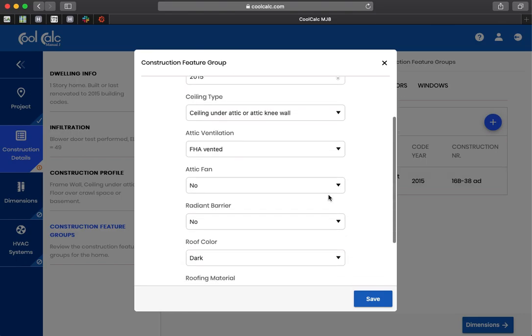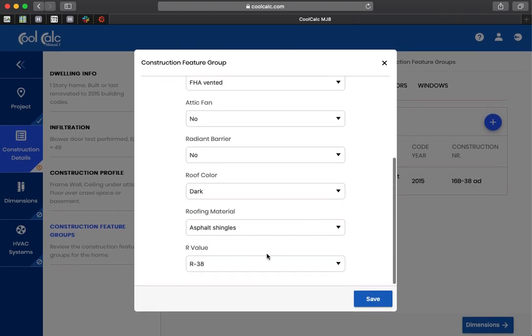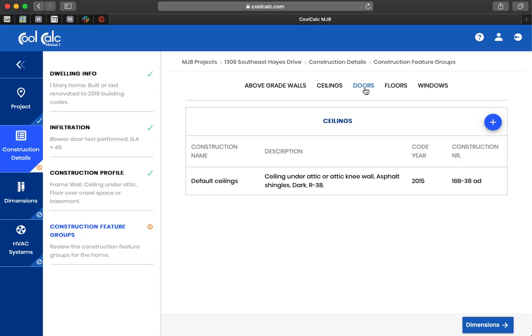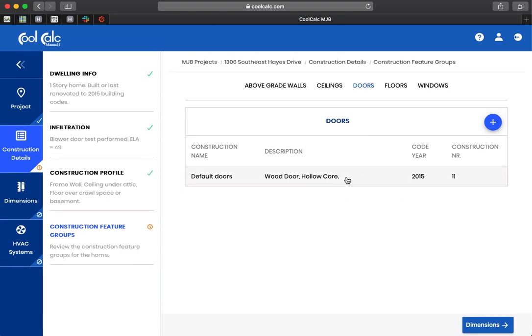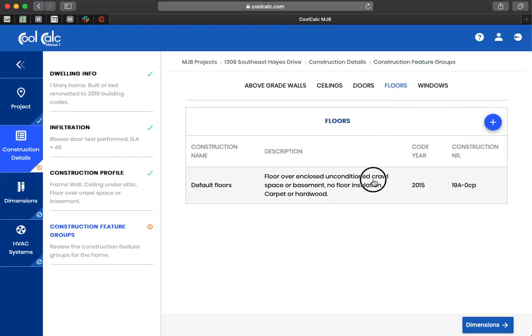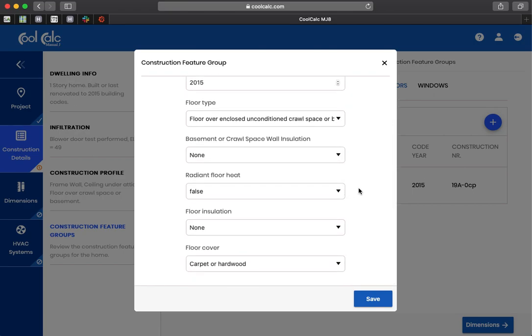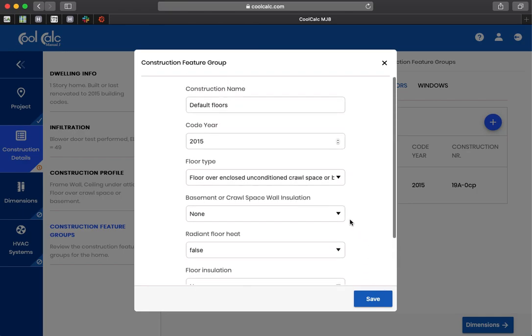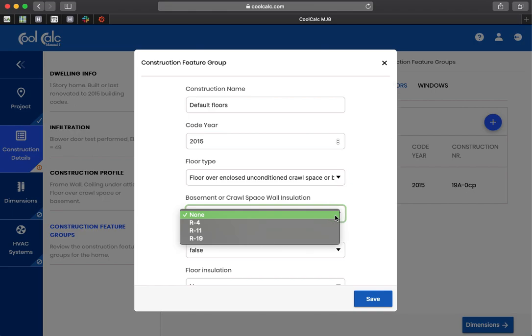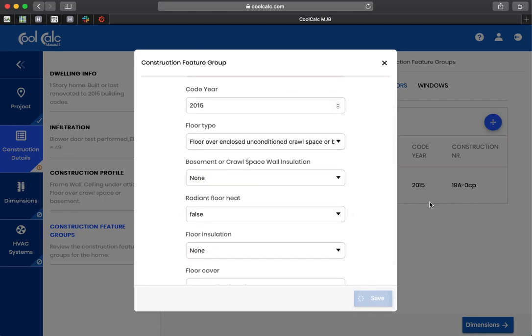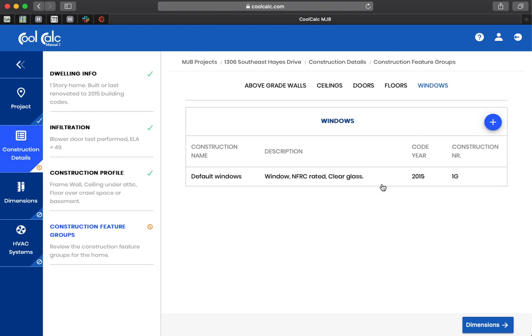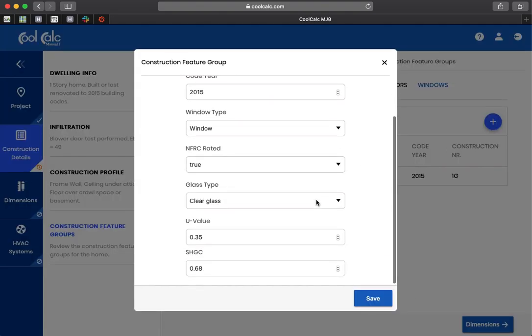Just check out some of these defaults it pulled in. So it looks like our R value in the attic's R38. We'll just roll with that. Standard hollow core door here. Let's see. Yeah, so we'll go with all of these defaults for the moment. You can always come back and change them, see what they gave us for Windows.